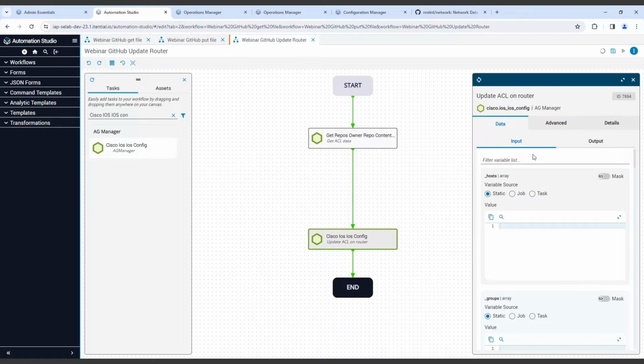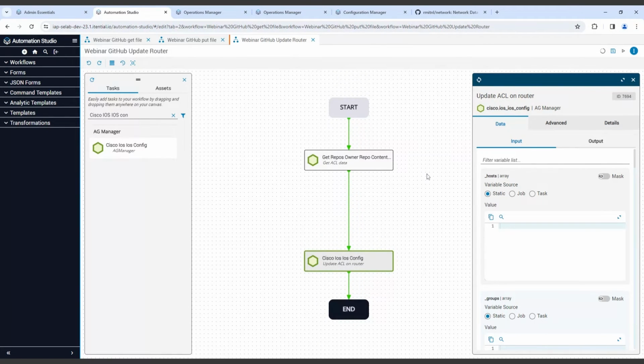I'm going to call it update ACL and router. So then we're starting to look at the totality of a workflow, especially as they get more and more complex. We understand very quickly what's going on in each step. So this is getting the ACL data from GitHub. This is updating it on the router.